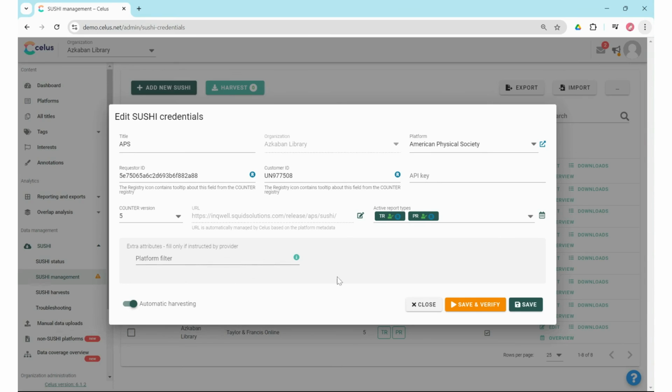At the bottom of the dialog, we can see several buttons. The Close button closes the dialog without saving. The Save button saves the credentials and closes the dialog without verifying the credentials first. The Save and Verify button saves the credentials and opens a dialog to test them immediately. It's a good practice to test newly created credentials. It is also important to know that automatic harvesting will only be enabled for verified credentials.